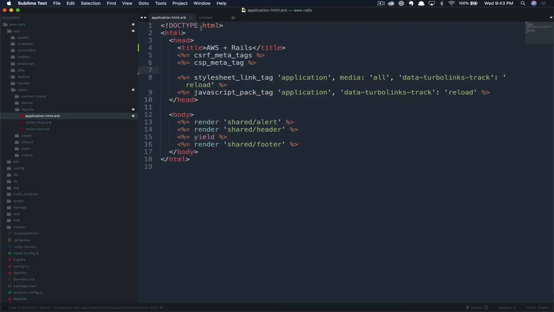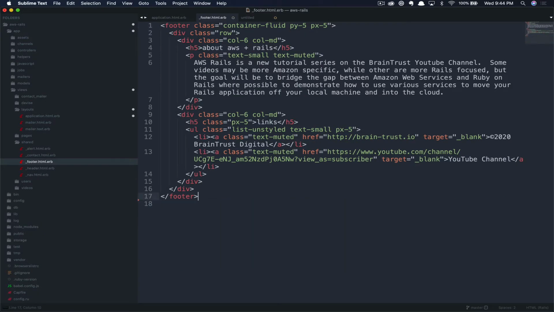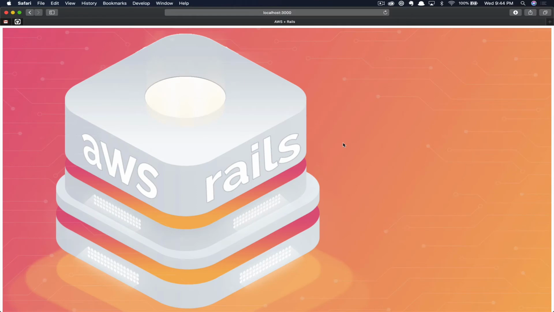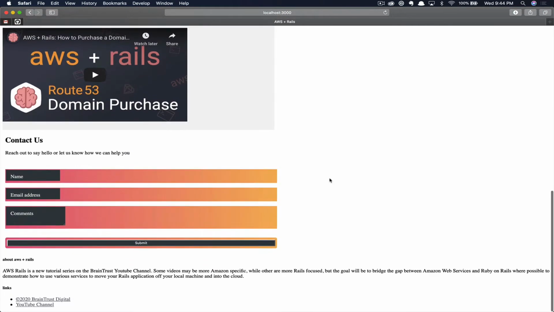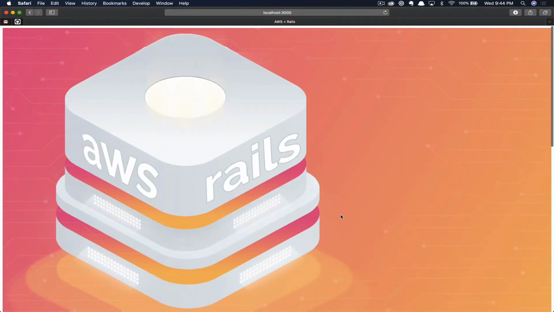So we're just going to go ahead and delete that now in the application.html.arb. Next, I know that we have one more included in the shared footer. So if we click into shared footer, we can grab the JavaScript links. We'll save that. If we reload, you can see everything's kind of messed up now as a result. So we no longer have our styles and JavaScript for Bootstrap included anymore. So let's go ahead and fix that now.